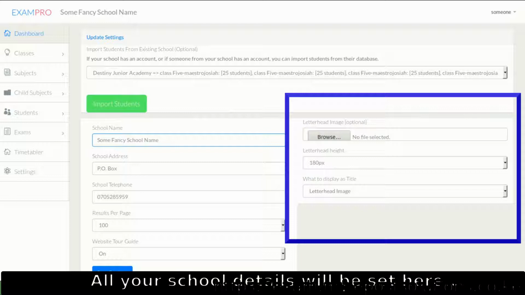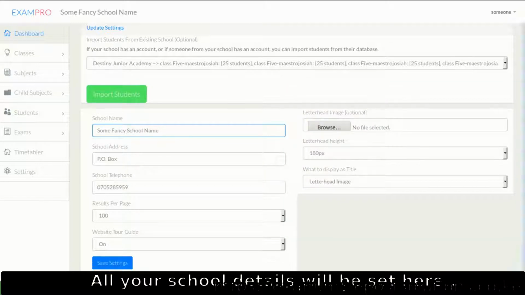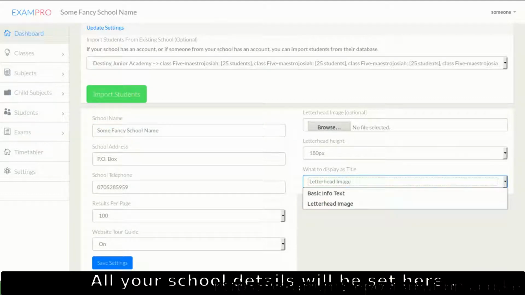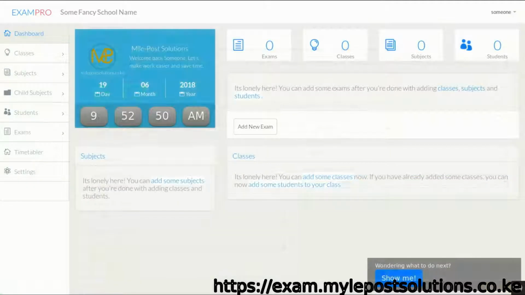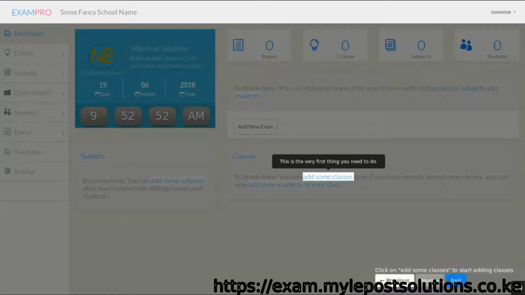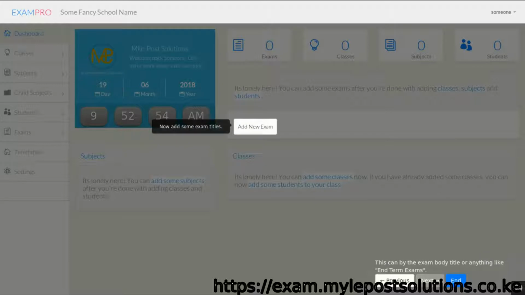The settings at the right column of the page are optional. They determine how your final printout will look like. The options are text or letterhead. You can now do the basic setup of the app. This is a one-time task.